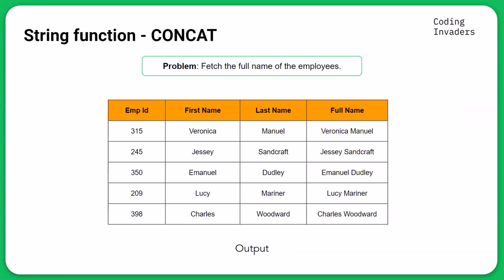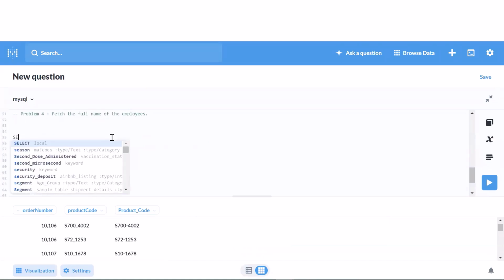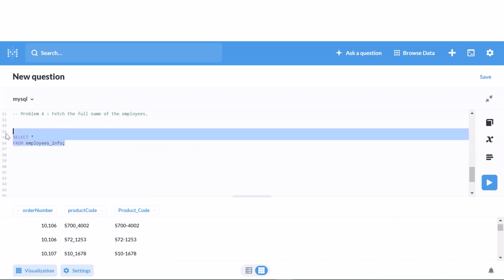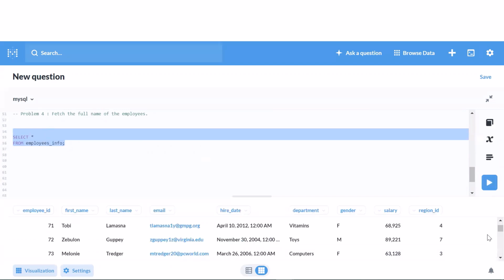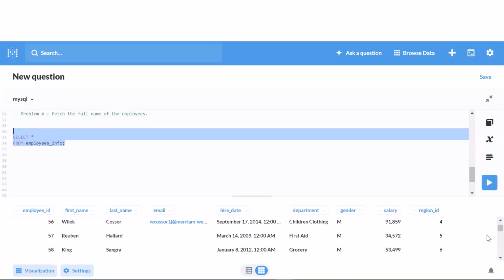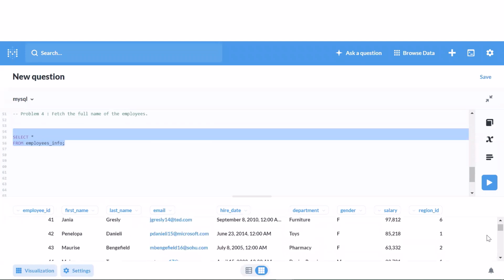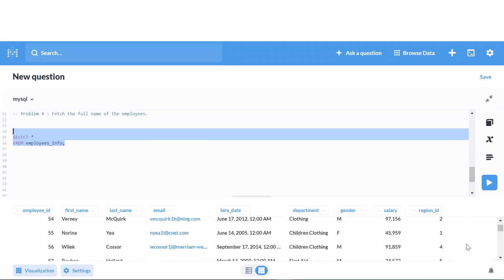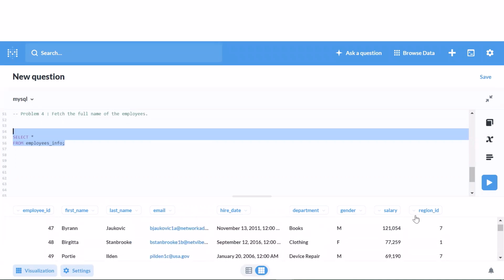Now let us go to Metabase and try to write the query for this. So here we are considering the table employees info. Let me first fetch the table. Select star from the table name, employees info. So employees info table has all the employee information like his employee ID, first name, last name, email, the hire date, the department in which he is working, gender, salary and the region in which he is working. Now we are concentrating on the first name and the last name.